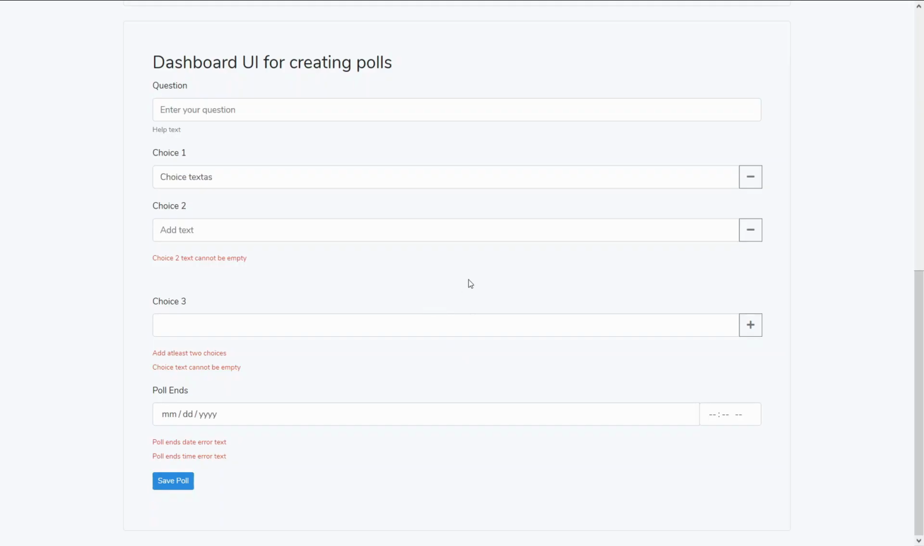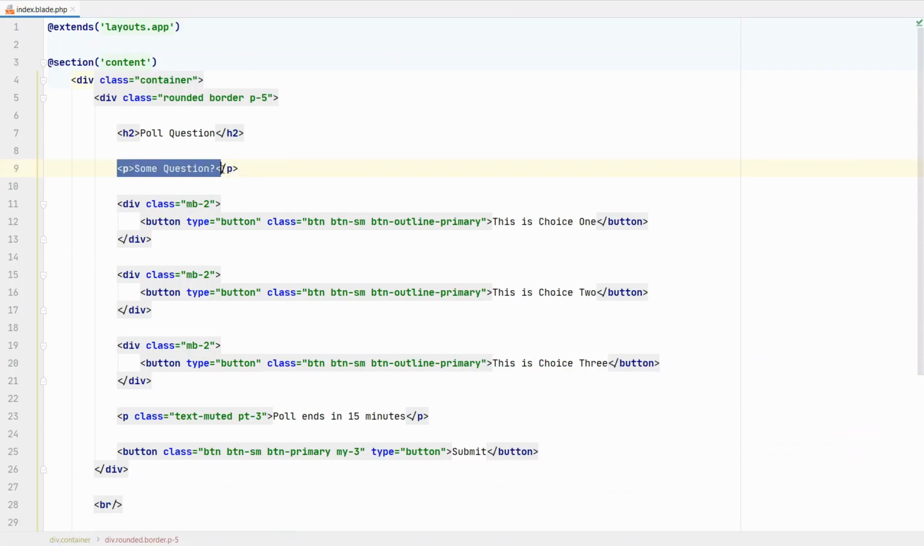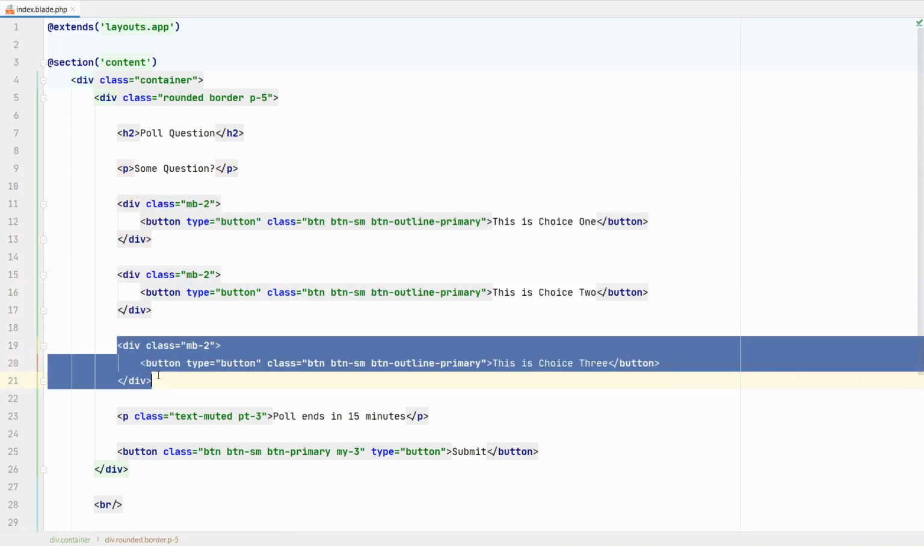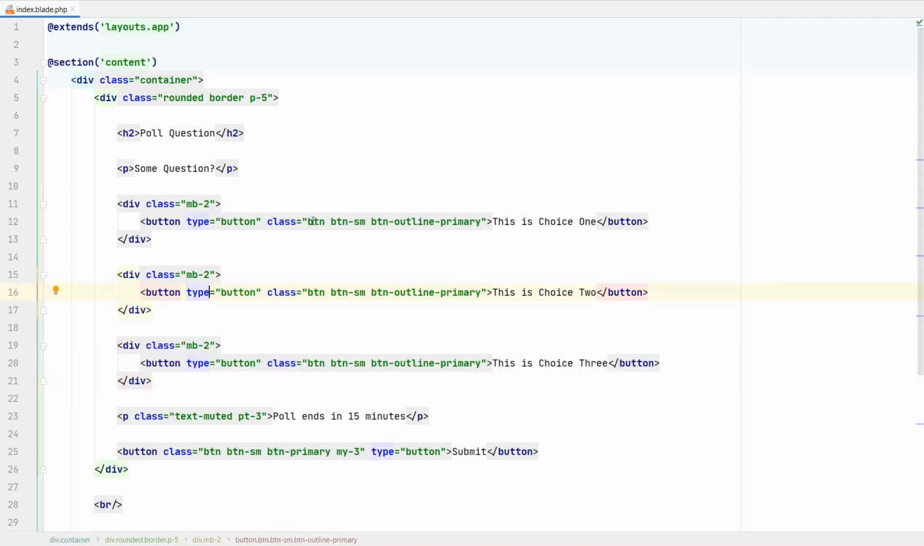So let's take a look at the markup. This is the question for our poll as we display it. Then each choice is a button, one choice, another, and another. Okay, so we will bind these to Livewire actions, and as soon as we click any button, that choice ID will be stored in our database against this poll or against the user who clicked that button.